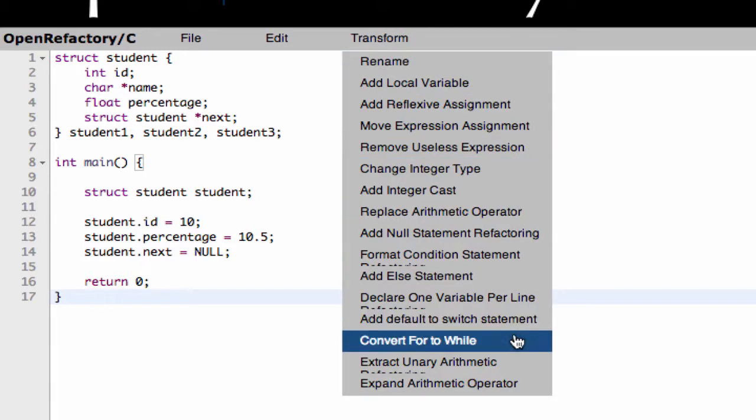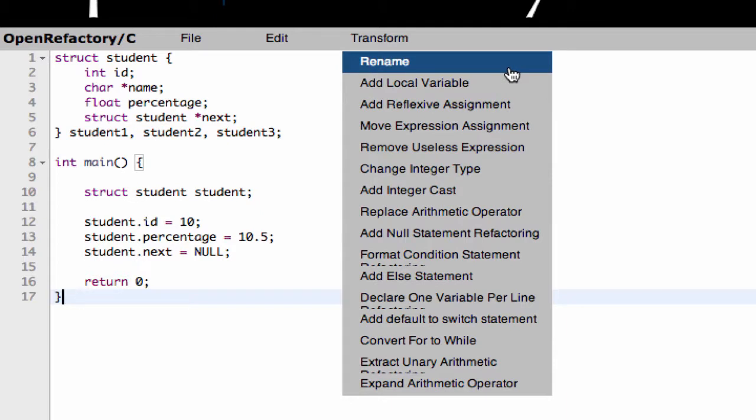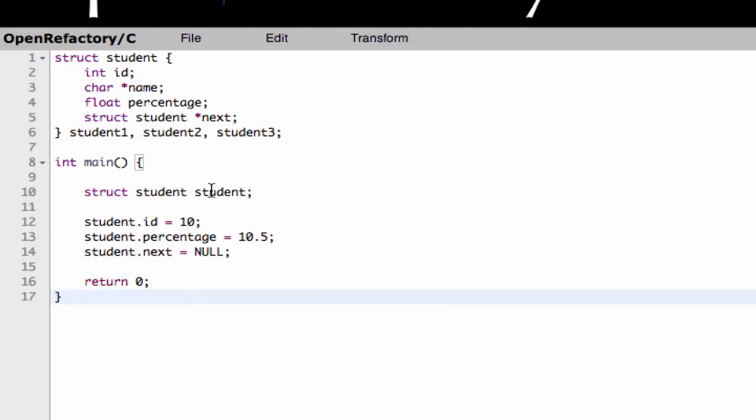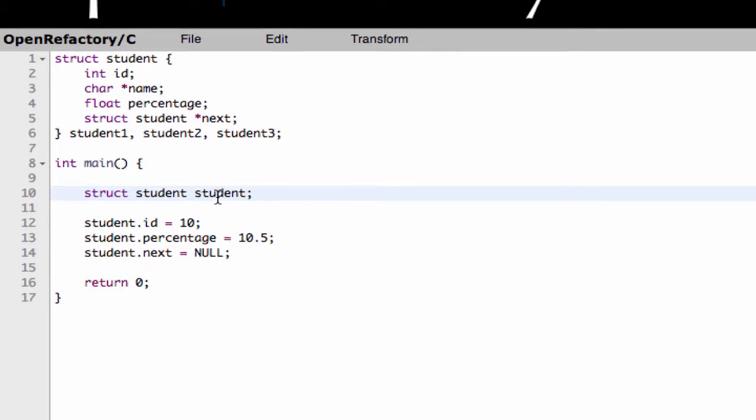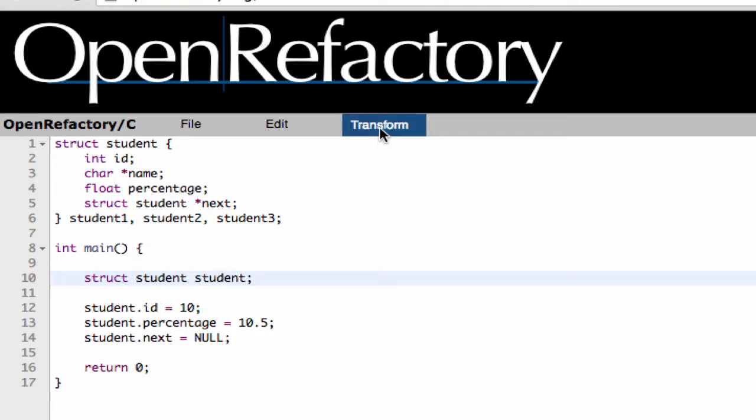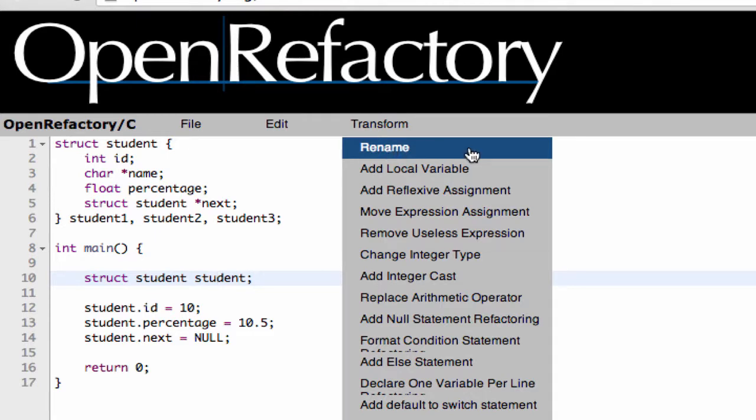The options that we see are some of the refactorings supported by OpenRefactory C. Today we are going to use the rename refactoring for our code here. In the code we have a struct declaration, struct student, and in the main function we have used this to create an instance of student with the same name and use this later in the code. So it would be a good idea to change the name of the instance to something that reflects an object of the student. So let's go ahead and do a rename transformation on student.